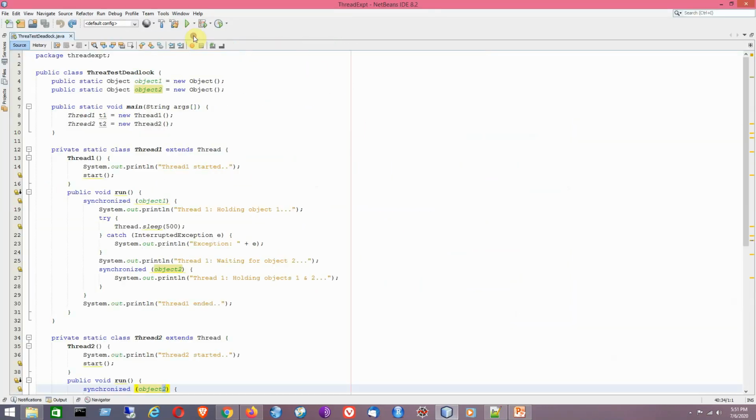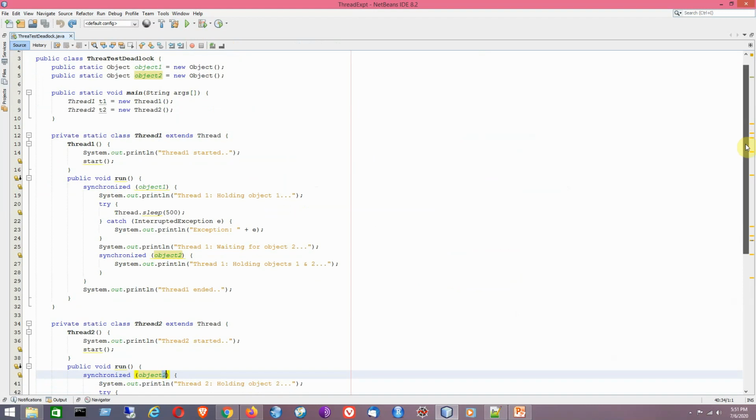Now I have written a code here. The code is basically dealing with two objects, both of them objects of the class named Object. So public static Object object1 = new Object(). In that way object2 is also created. Now from the main method we are going to create two thread objects.